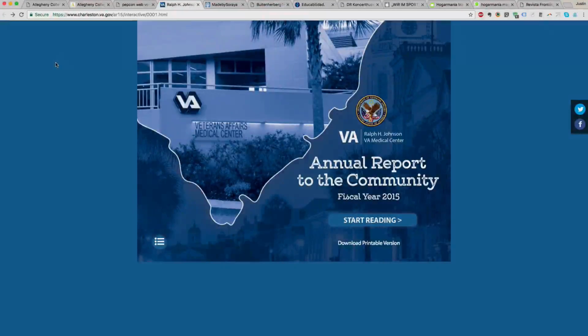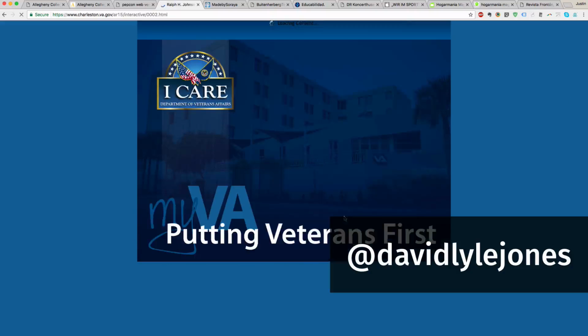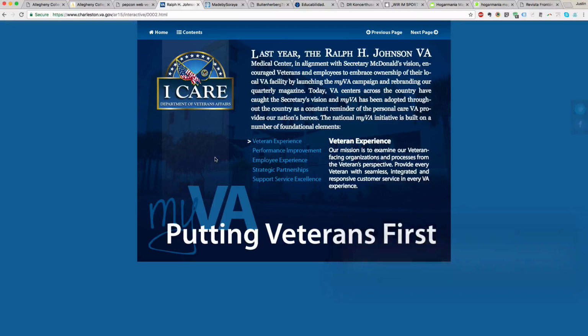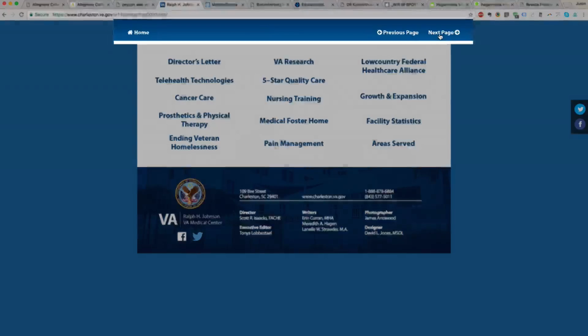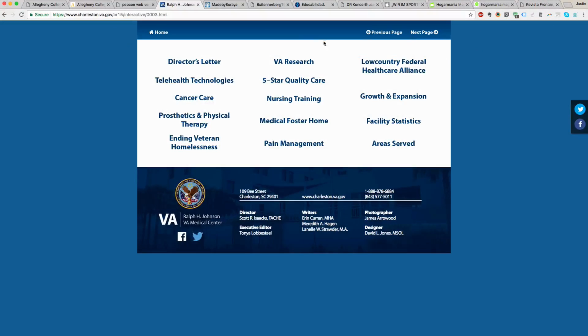Now let's take a look at an example of a VA annual report done by David Jones. You can see this is a completely different design, a similar digital magazine to, say, the Allegheny College magazine, but it has its own unique design. This has a custom navigation that David built in InDesign, and of course this all works in the output.